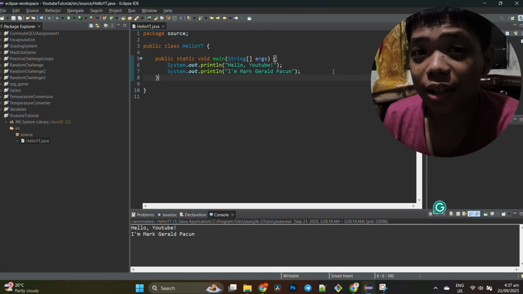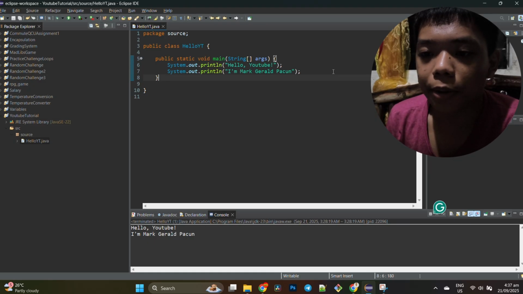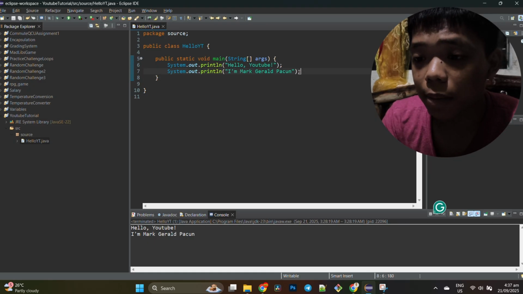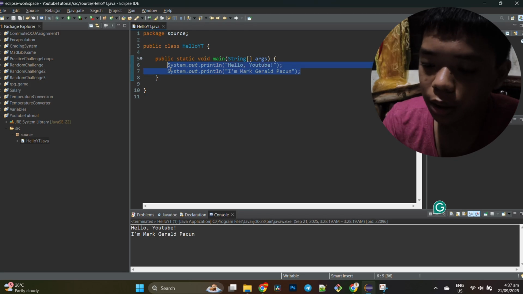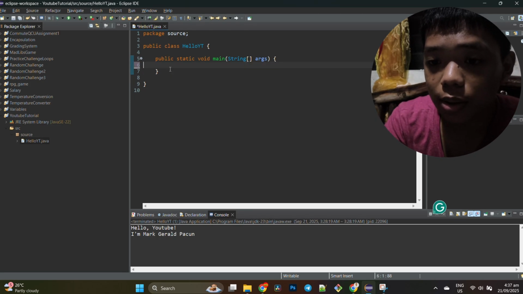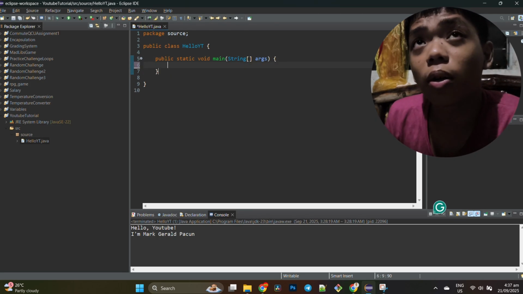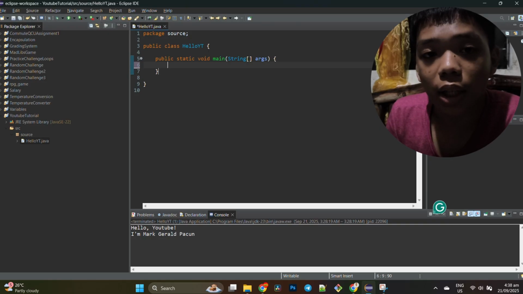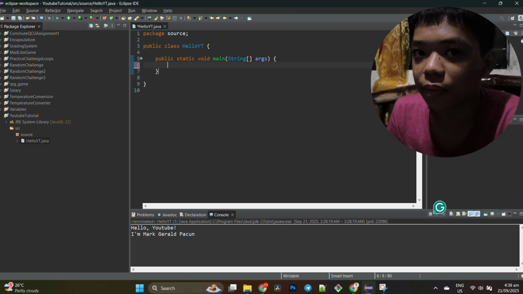Now that you've learned data types and variables, we will test it and see how it works in real code. So now we're back in our Eclipse with our Java program, and this time I'm going to remove the two print line statements and we're going to focus on data types. So we've tackled earlier that there are 8 types of primitive data types.